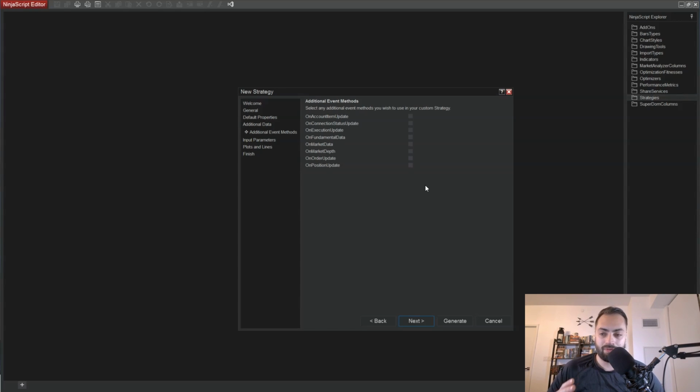So whenever you make a strategy, it automatically comes with OnBarUpdate. What I like to use with this as well is OnPositionUpdate. This will make a calculation whenever your position updates. And I'll explain why I need that later on while we're going through the code. But for now, let's move on.